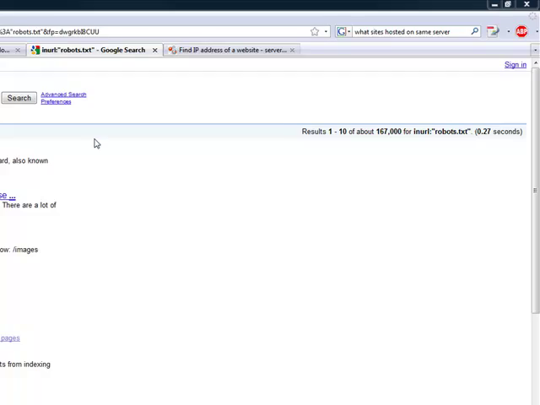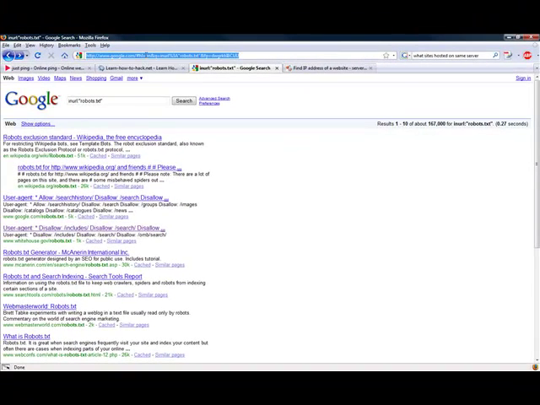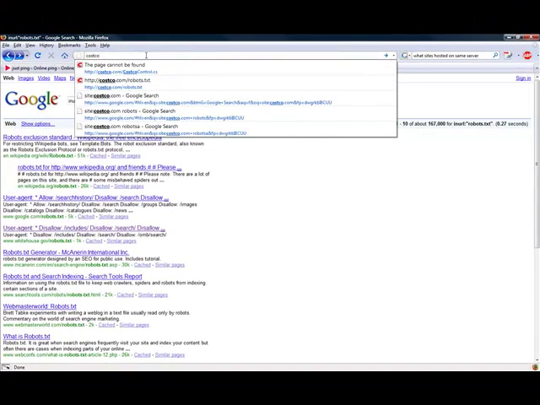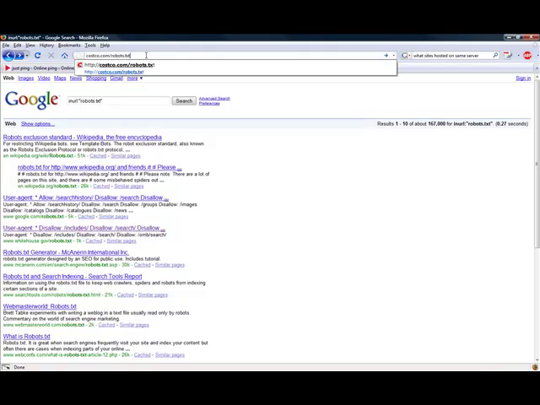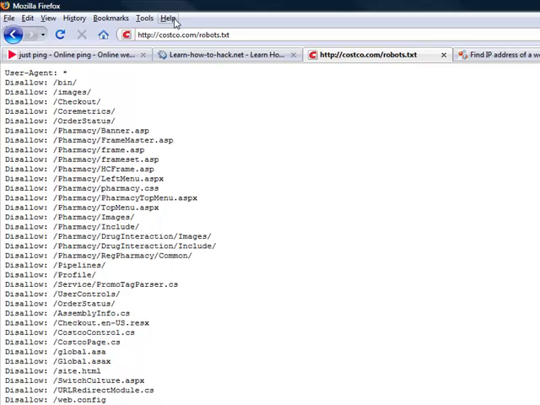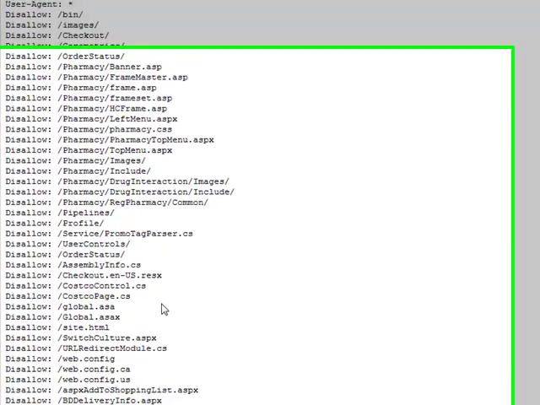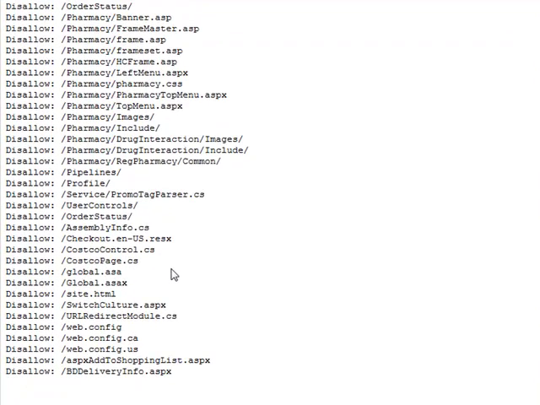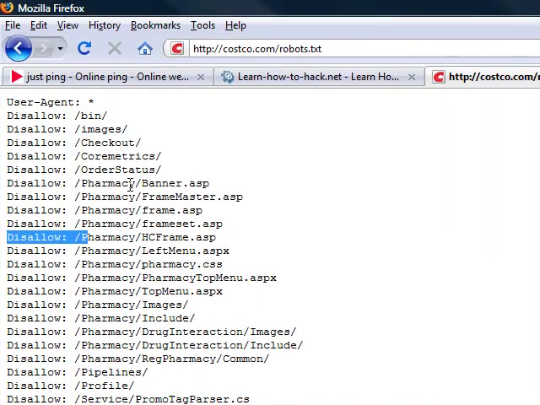And if I were to stick with the Costco example, if I were to go to costco.com/robots.txt, as you can see, there's a bunch of files and directories that they don't want Google or other search engines to index, including some configuration files, some pharmacy directories, a bunch of things.